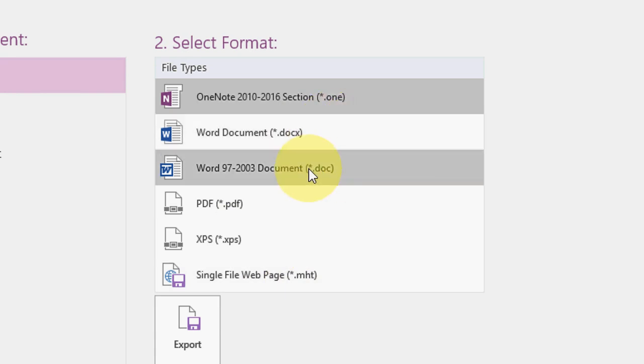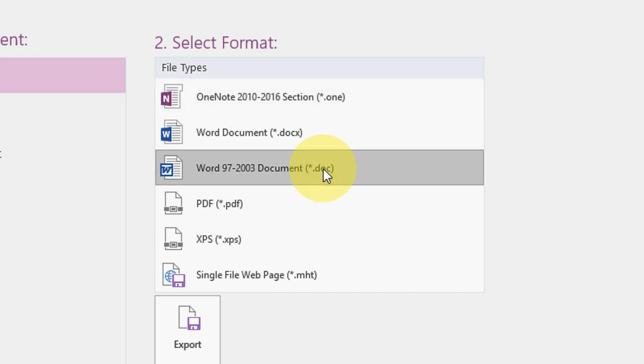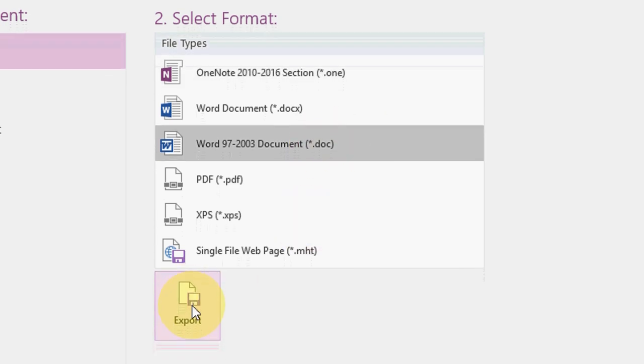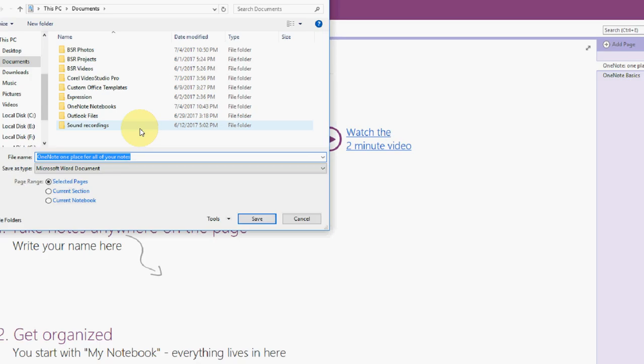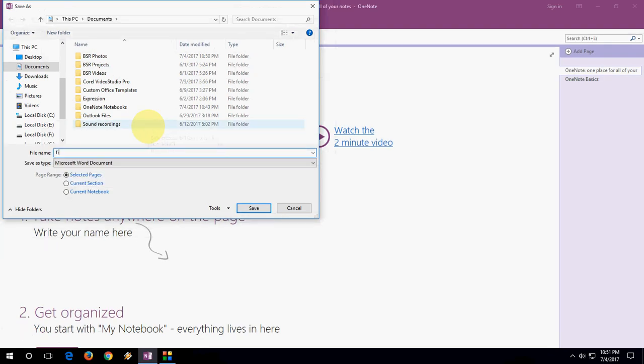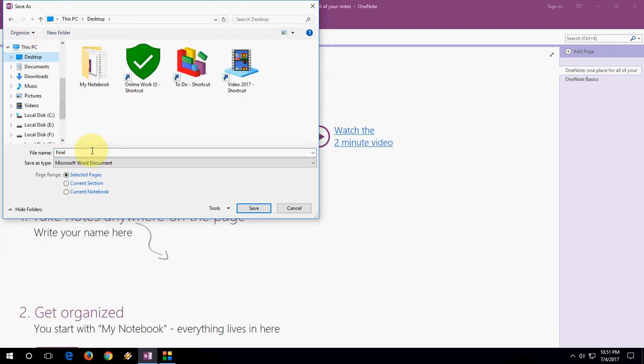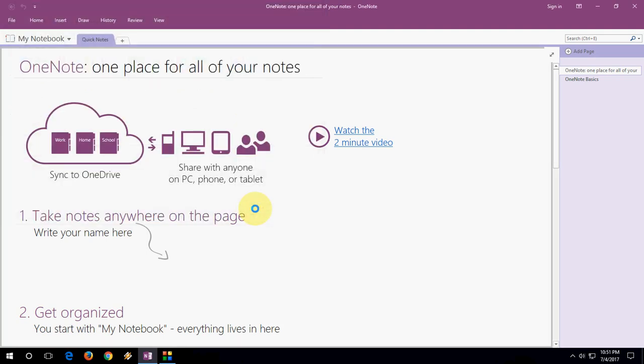So simply select the option which you want. Like if you want to convert to Word, just click on Word and then click on export. Give any file name like final, like this, and save it. That's it. It's very simple.